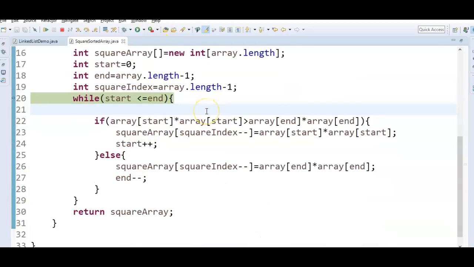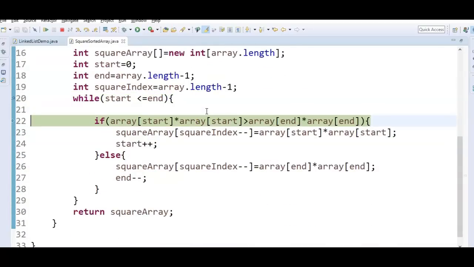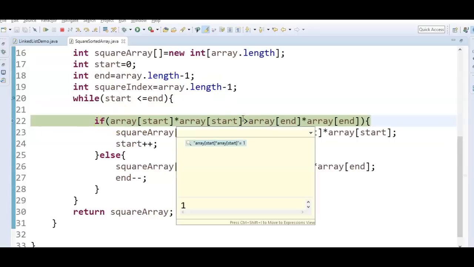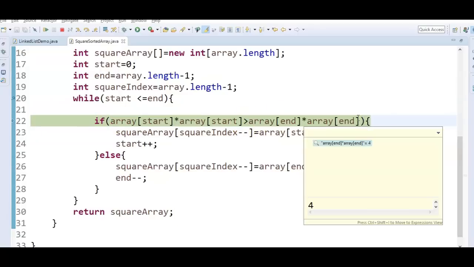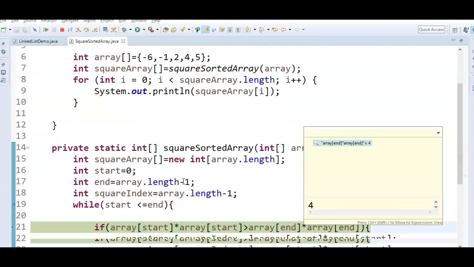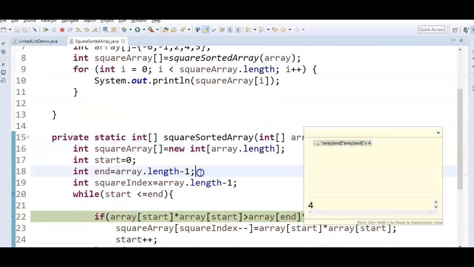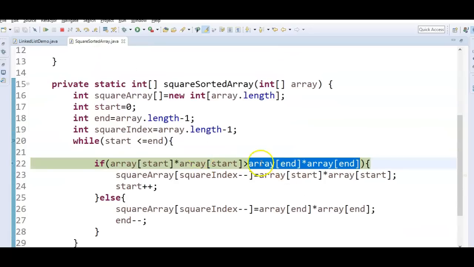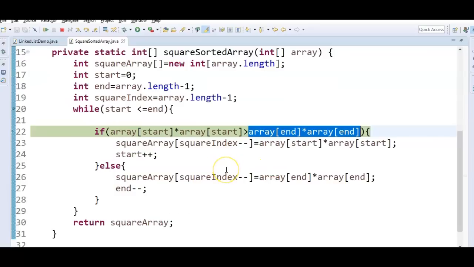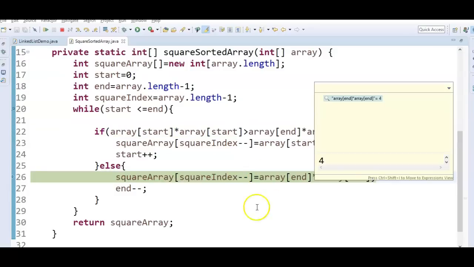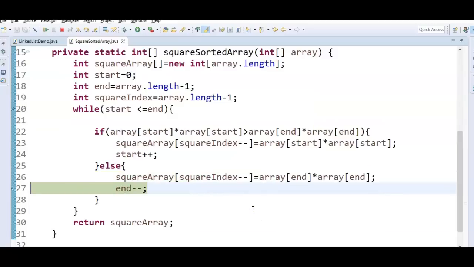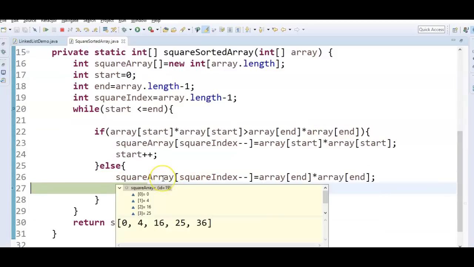Minus 1 is less than, so what is array of start into array of start? Minus 1 into minus 1, how much? 1. Array of end into array of end is what? 2 into 2, 4. So is 1 greater than 4? False. What does it do? It will come to this else block and store array of end into array of end, which is 2 into 2, 4. So it will be stored in the square array.